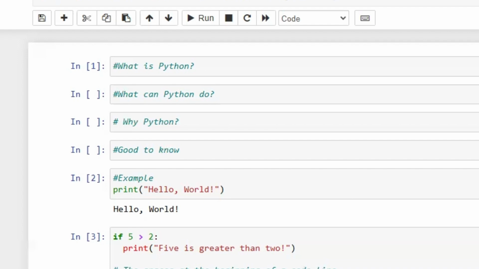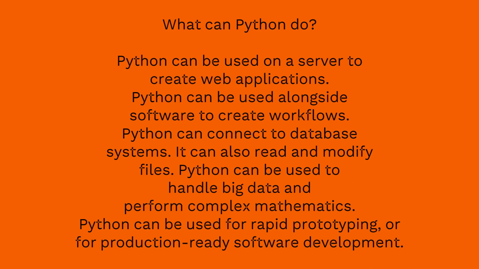Okay, now we'll move on to the next. What can we do in Python? Python can be used on a server to create web applications. Python can be used alongside software to create workflows. Python can connect to database systems. It can also read and modify files. Python can be used to handle big data and perform complex mathematics. Python can be used for rapid prototyping or for production-ready software development.